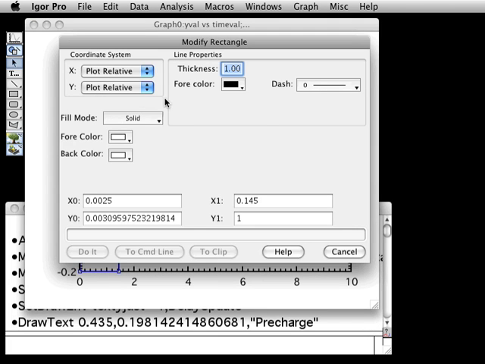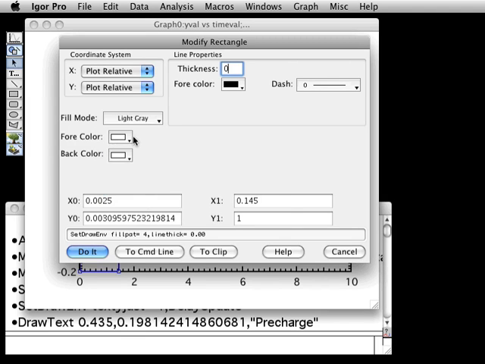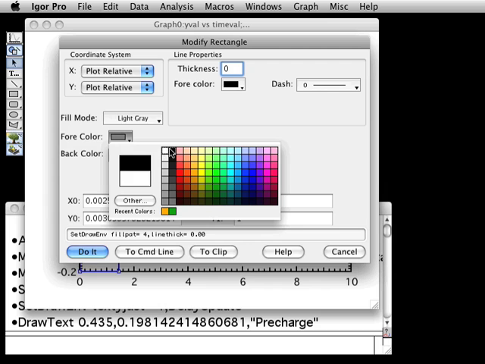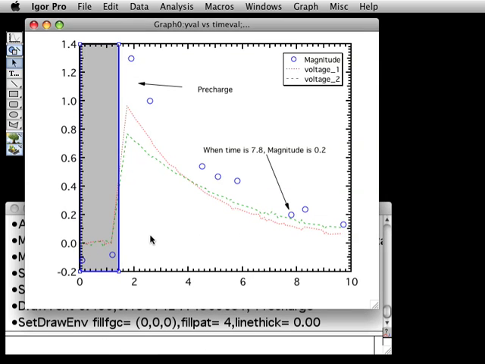The Modify Rectangle dialog appears, showing the properties of the rectangle. Enter 0 in the thickness box in the Line Properties section. This turns off the frame of the rectangle. Then choose Light Gray from the Fill Mode pop-up menu and choose Black from the 4-color pop-up menu under the Fill Mode pop-up menu. Click Do It. Notice that the rectangle now forms a gray area behind the traces and axes.